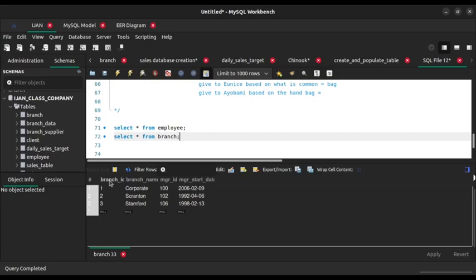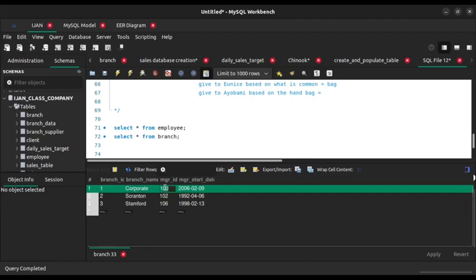So branch has an ID of 1. That means it's the first one to be created. The branch name is corporate. The manager managing this branch is 100. This is ID. This is when it started, and so forth. Do you understand that?